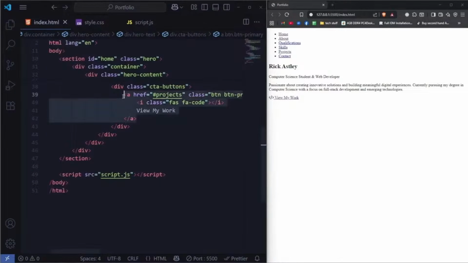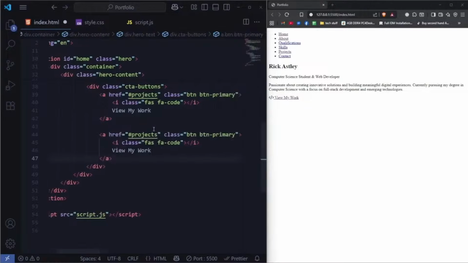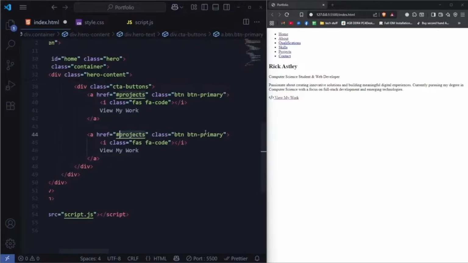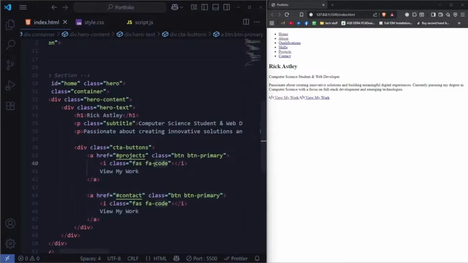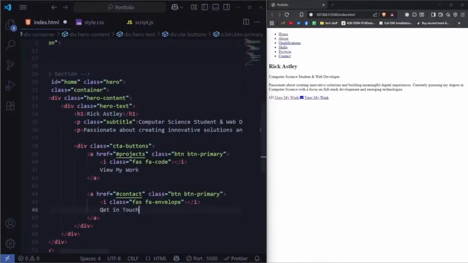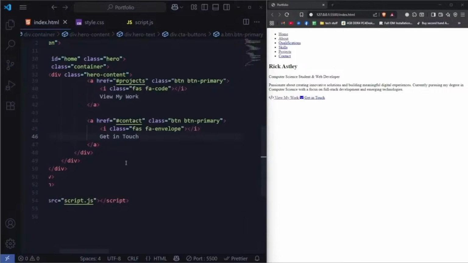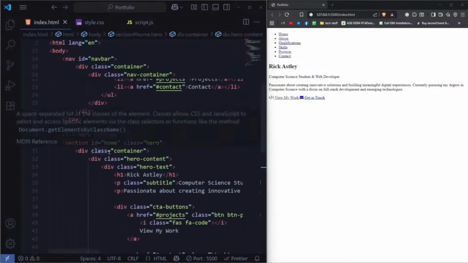The next thing I want to do is also do this, just like that. And this will be for get in touch. This will take you to the contact section, hopefully. Yep, there we go. And for this, I'm just gonna do the envelope icon, right? Oh, I changed the wrong thing, oops. Envelope, there we go. And after that, I'm just gonna type get in touch, and yeah, that should be our hero section, at least up until here, right?